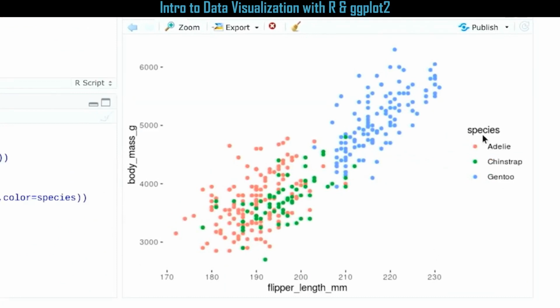The Gentoos are the largest of the 3 penguin species. The legend just to the right of the plot shows us that the blue points refer to the Gentoo penguins. Not only does R automatically apply different colors to each data point, it also gives a legend to show us the color coding. That's what I love about R. Give it just a little bit of code and it'll go the extra mile to help you out.